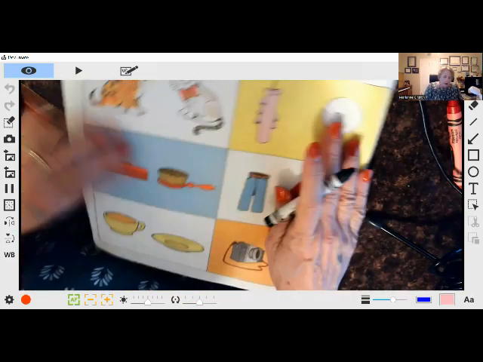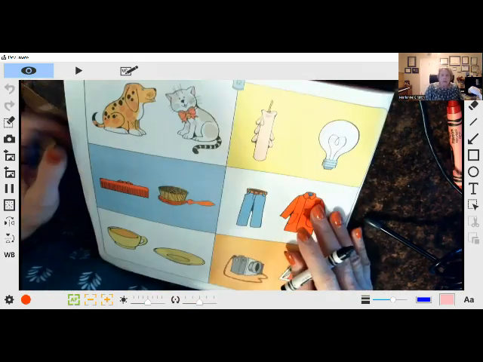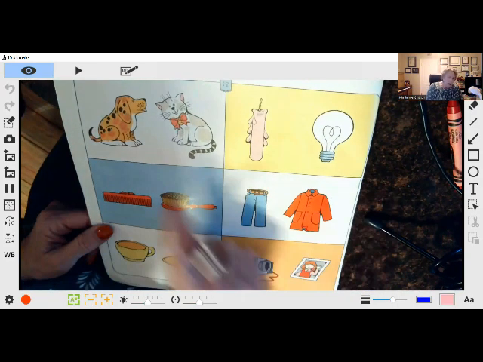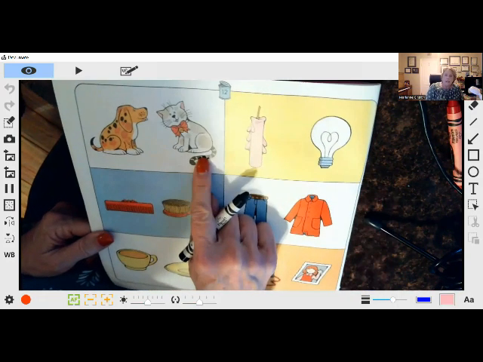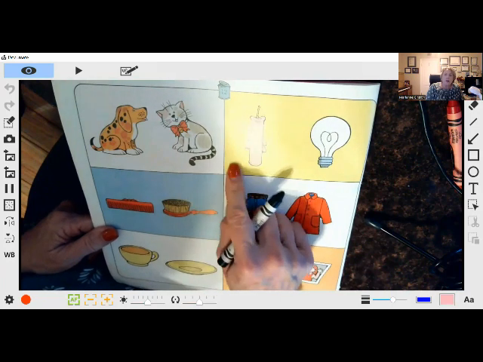And cat starts with K. So here we have two pictures in a frame. A dog and a cat. Which picture starts with K?